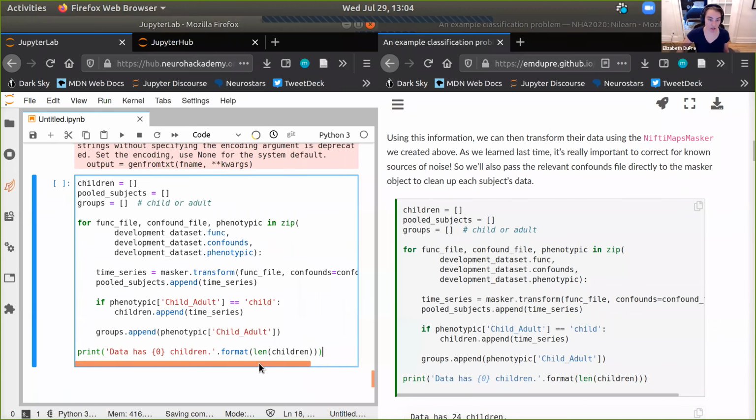Then if we know from their phenotypic data that they were a child, we're also going to append their transformed time series specifically to children. And then, at the end, we'll go ahead and append to groups whether or not they were a child or adult, because this is our feature that we'd like to predict. And then, just to check in, we'll print out how many children are in this particular subset of 30 participants. And so that'll take a second to run, at least on my hub.